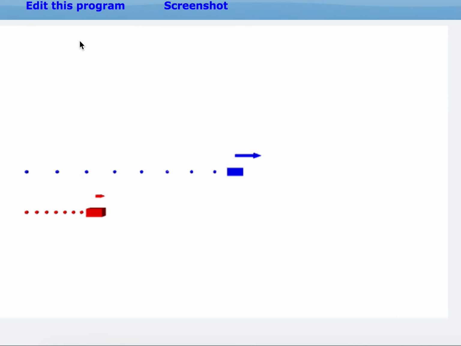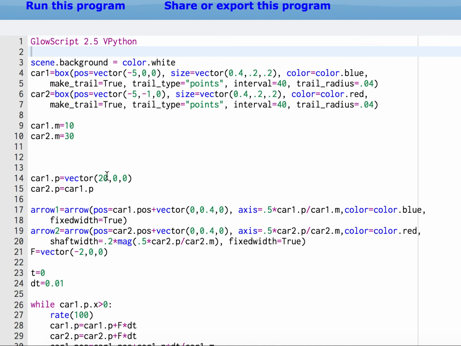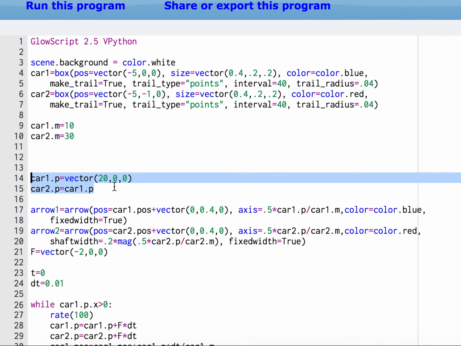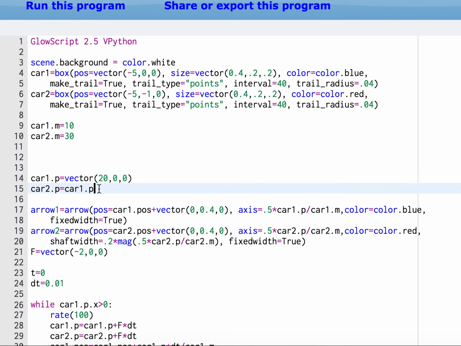So here's what you want to do. See if you can take this program and change the initial momentums. Pick whatever values you want. Actually, just change it for car 2. Change it for car 2 so they stop in the same distance, not in the same time. Okay, see if you can do that. That is your homework assignment.